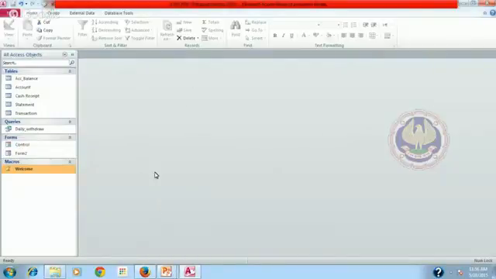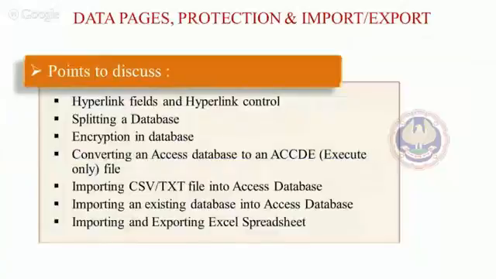The other concluding part of the advanced database sessions that you will be having is database protection, and import and export. Here we will be discussing hyperlink fields, hyperlink control, splitting a database, encryption in a database, converting an Access database to an ACCDE, that is an execute file, importing a CSV or TXT file into an Access database, importing an existing database into Access, and importing and exporting an Excel spreadsheet.